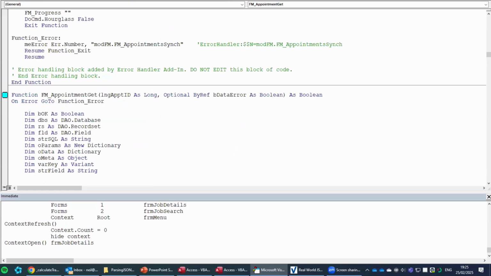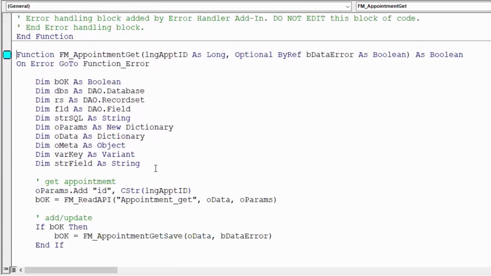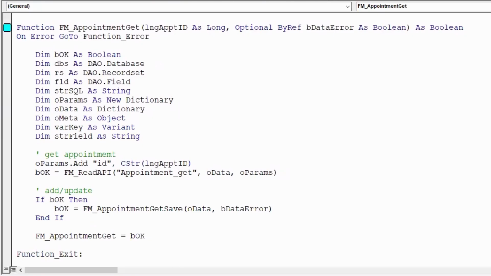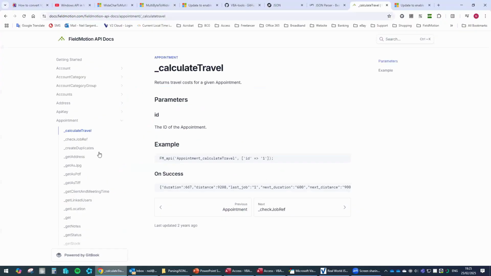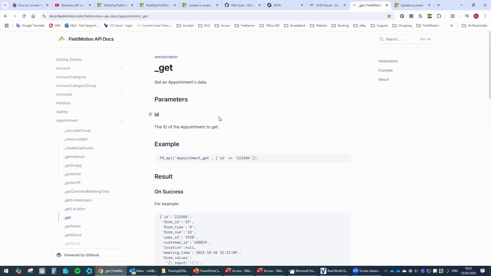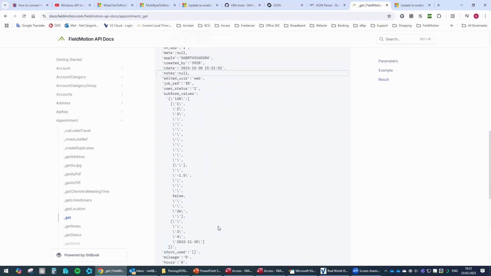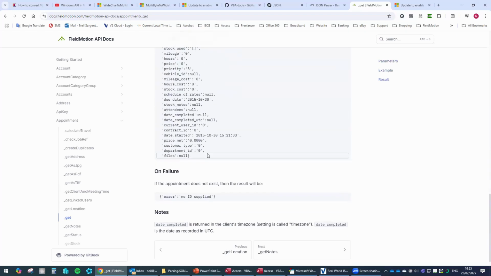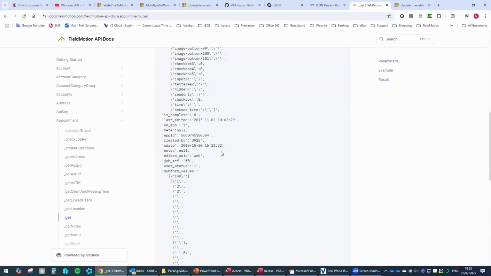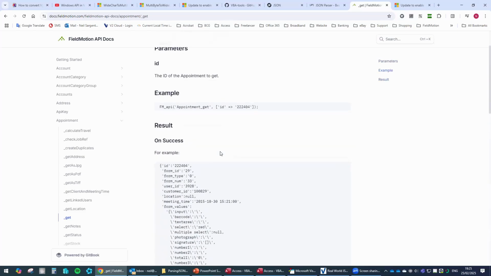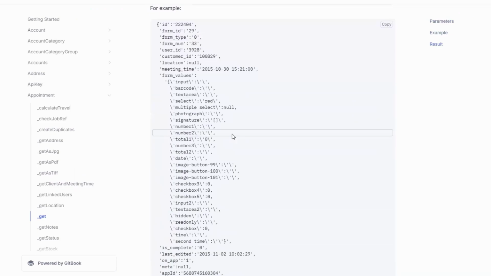So let's have a little look at an example of getting that data down. We'll do this very quickly because this is the bit we've seen before. There's an appointment get function, and the API says what you're going to get back is this JSON string. Rather than a description of the JSON string, they just give an example. And what I found working with this API was, unfortunately, the example isn't all inclusive, because sometimes fields that they haven't mentioned in their example suddenly appear.